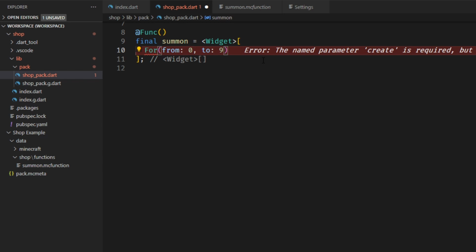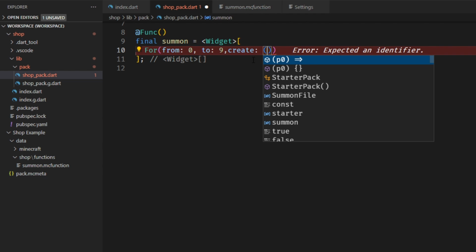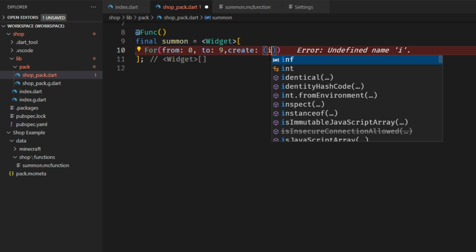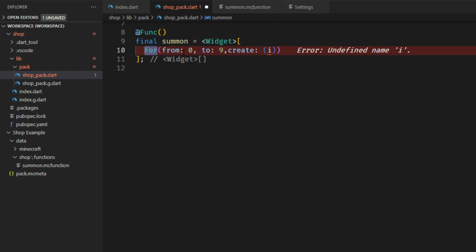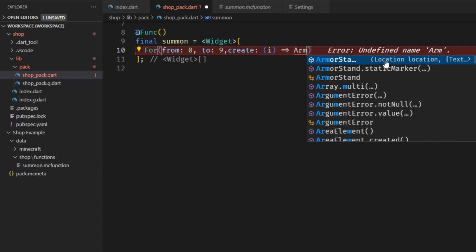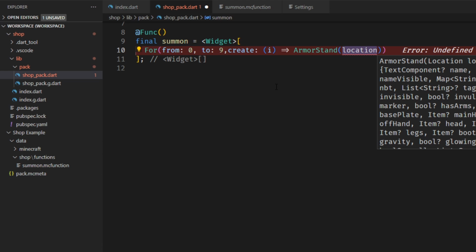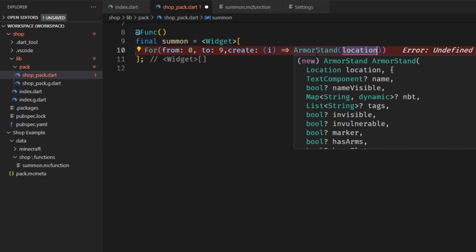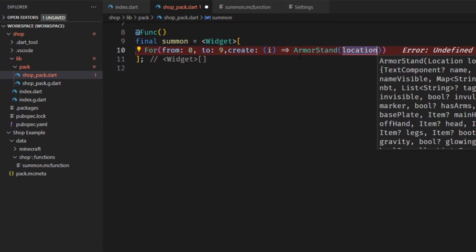we want to create a certain thing. For our case, these would be the armor stands. So we can simply say create, and then we get this index here. What this will do is go from 0 to 9, pass the index to us, and then we can say we want an armor stand here. And of course, objD tells us what it wants. Of course, to summon an armor stand, we need a location to summon it at.